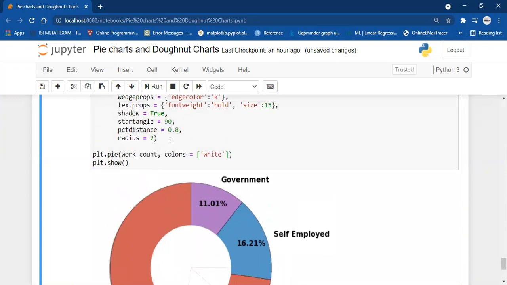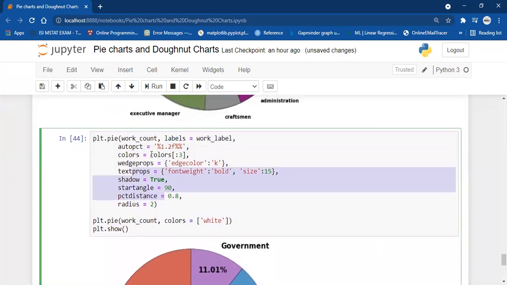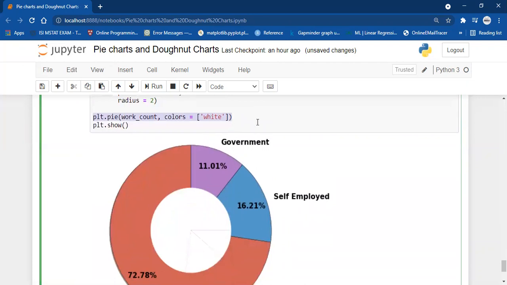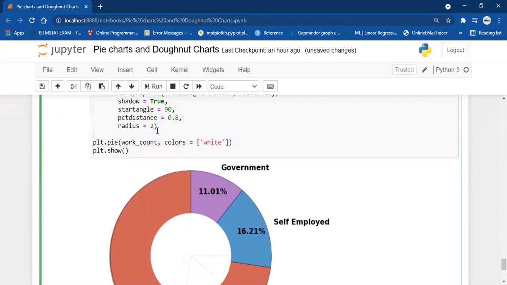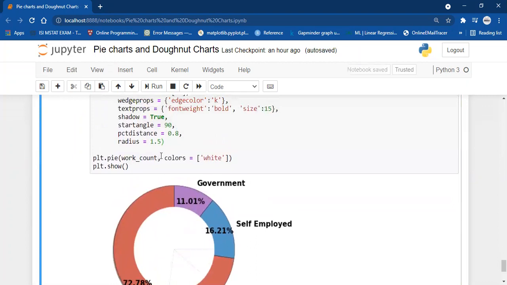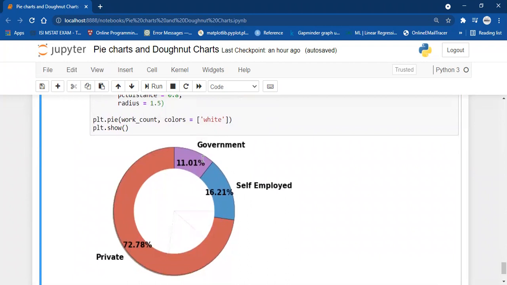So what we have done is we created a pie chart, and then we overlaid a white pie chart over the previous pie chart, and that's how we created the donut chart. We can actually increase the size of the hole by either reducing the size of the previous pie chart, let's say 1.5, like this, or we can do the same with the white pie chart. So that's how we can create donut charts.